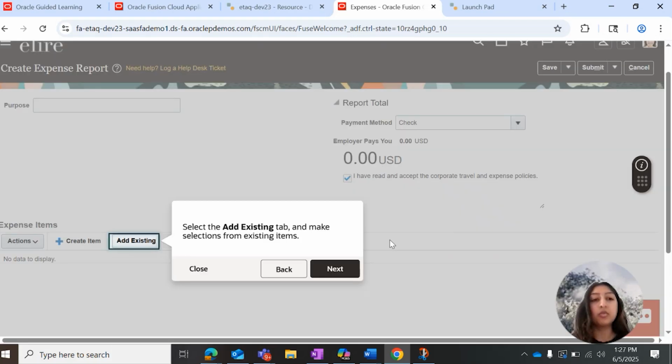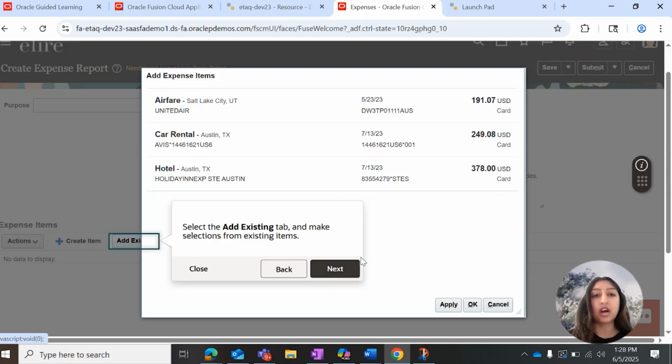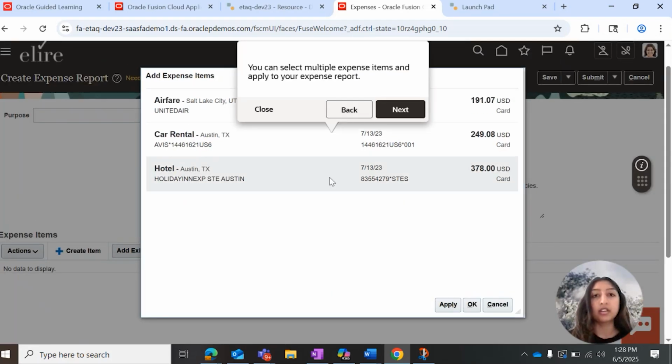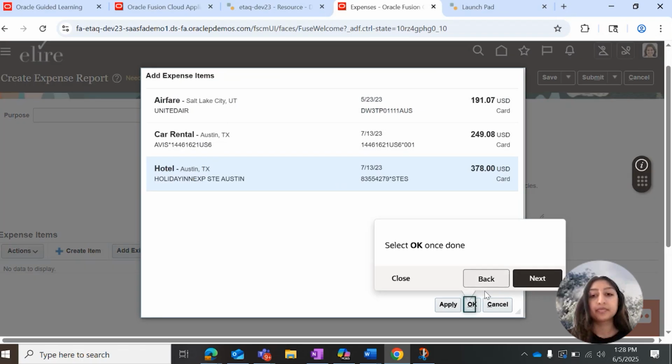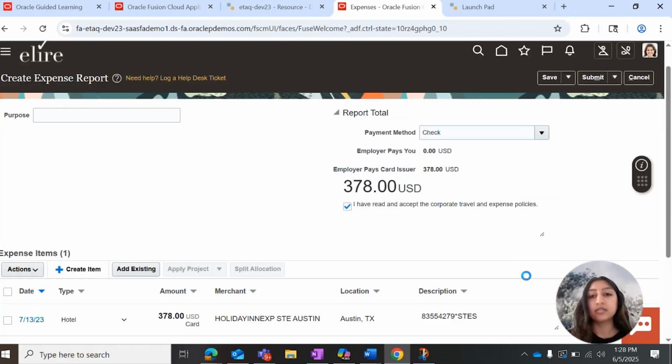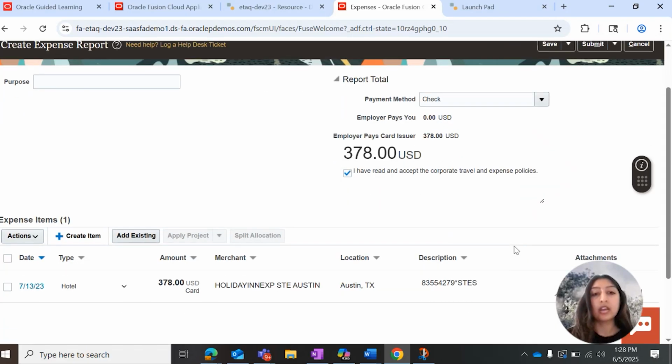So now we're going to continue walking through the rest of this process guide and follow the steps as they detail. We're going to click on Add Existing tab, click Next. For the purposes of this demo, we are going to select Hotel, click OK. And now we have successfully created an expense report. Now all we need to do is save and submit. And that concludes our OGL demo.